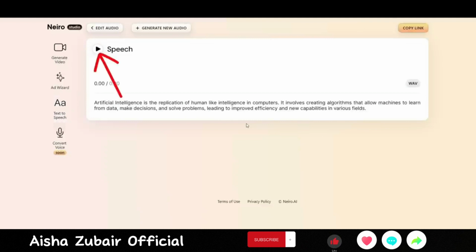Artificial intelligence is the replication of human-like intelligence in computers. It involves creating algorithms that allow machines to learn from data.